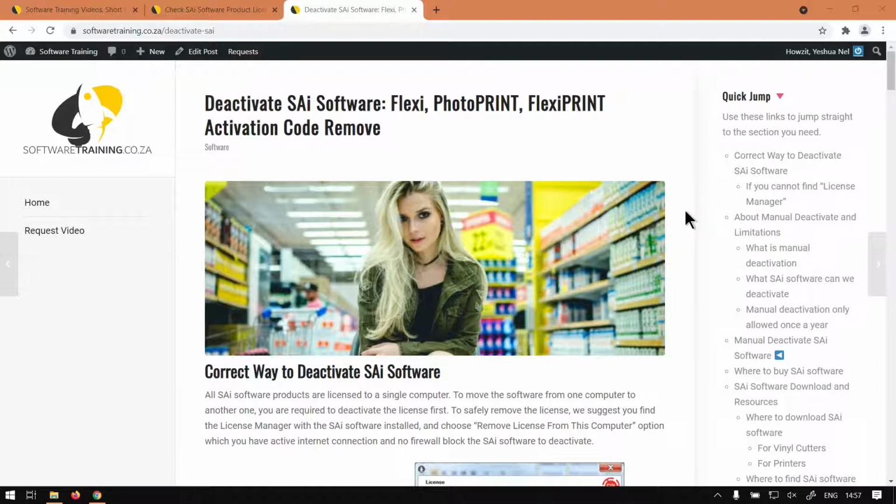Now, the reason why you'd want to deactivate your program is, let's say you've upgraded a machine or your computer to a new Windows or something, or you want to work on another computer. Then you would first want to deactivate it on your current machine, install it on the new one, and reactivate it there.